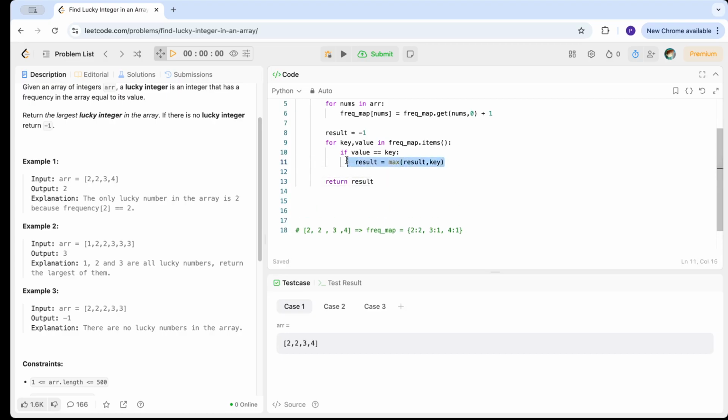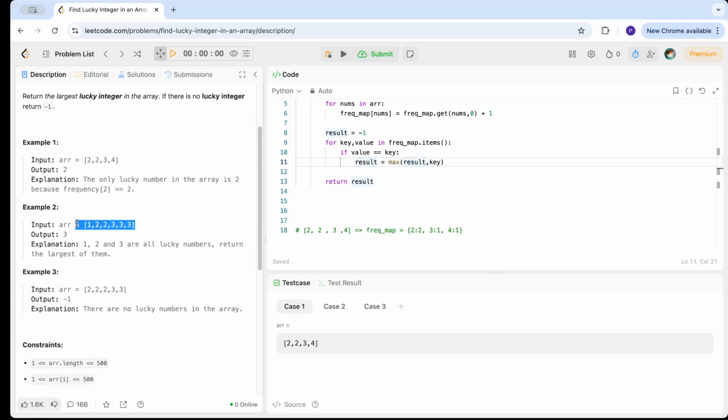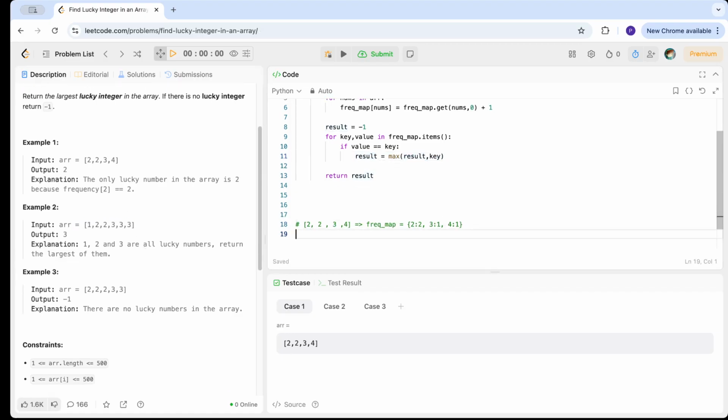Now why do we do this? Because in this case here we're having multiple values that satisfy this condition. This one here would have the following frequency map, which would be 1: 1, 2: 2, and 3: 3. So all of these satisfy, but we need to get the biggest one, and that's why we always use max here to get the biggest number.